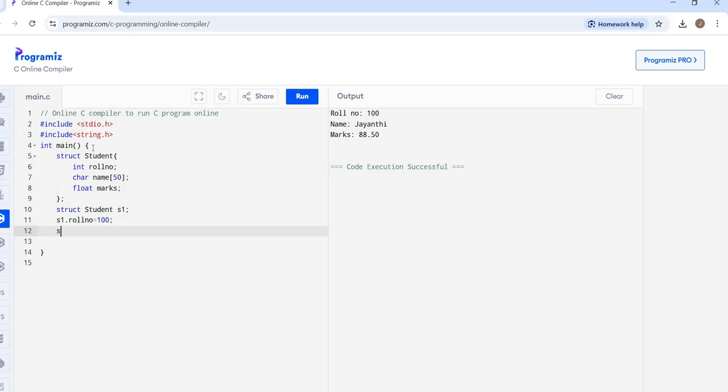Then strcpy. That is nothing but I'm going to give the value for the name. So the value for the name I can give as strcpy(s1.name, followed by the name. Here I'm using the name Jayanti. Then I have to give the value for the marks. So s1.marks is equal to 89.5. Why am I using the precision .5? Because it is a floating point data type.